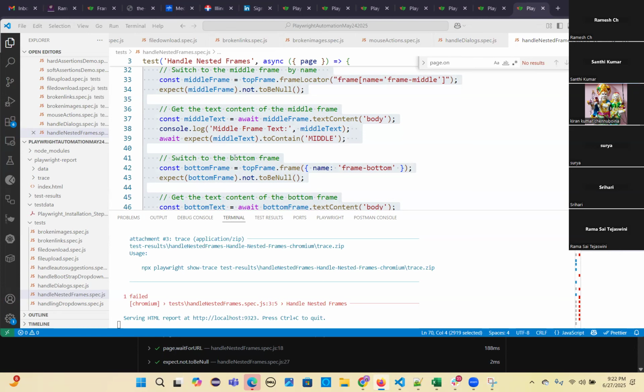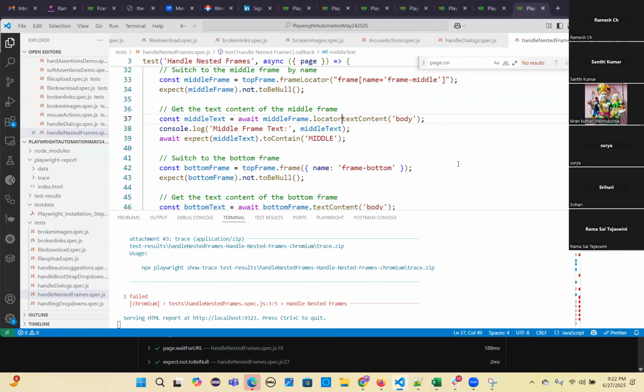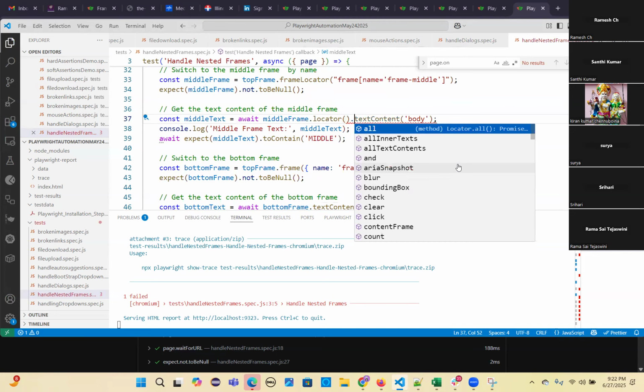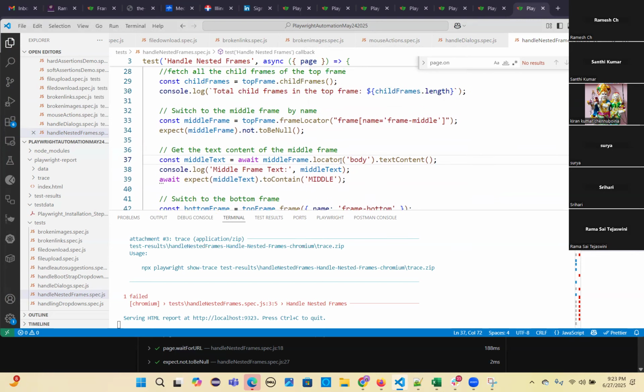Middle frame dot locator, maybe we need to use. Yeah, we have to give middle frame dot locator. So locator dot text content basically, so we can first identify, so then dot text content. So that's the fix for all of them. We have to do the same procedure. Here it is done already.